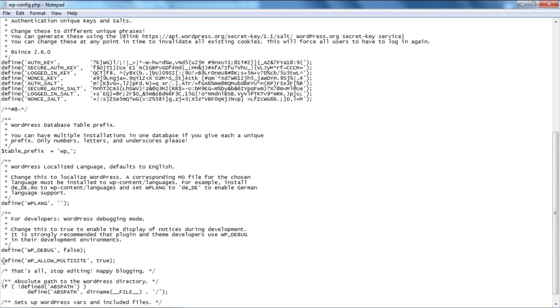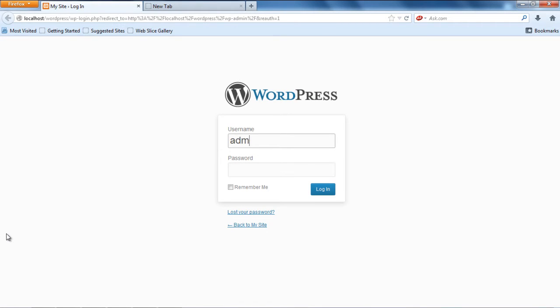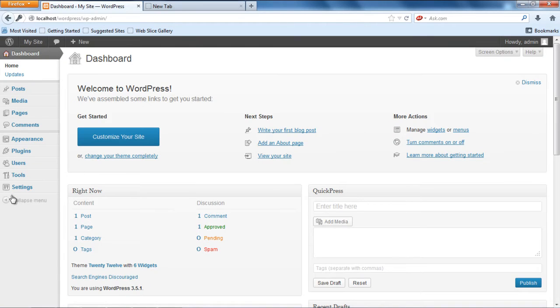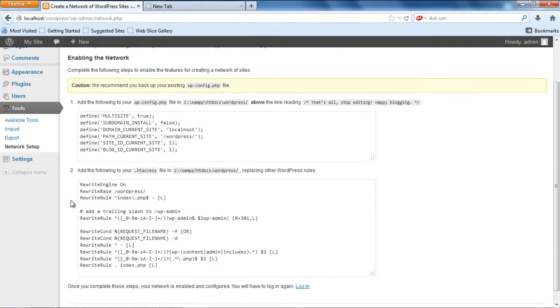Now go to your WordPress dashboard and refresh the page. Since we have made some alterations in the configuration file, we will be required to re-log in. After logging into the dashboard, go to the Tools tab and click on the Network Setup option available. This option is now appearing because of the define method we inserted in the wp-config file earlier. As a result, the Network Setup page will open.